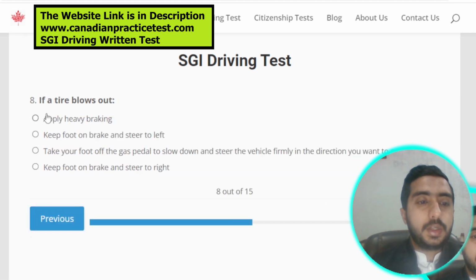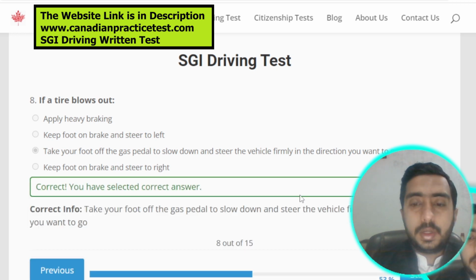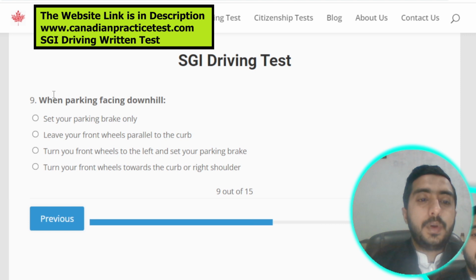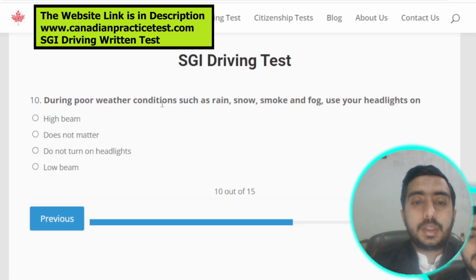Next one. Question 8. If a tire blows out, take your foot off the gas pedal to slow down and steer the vehicle firmly in the direction you want to go. Option C correct here. Next question. Question number 9. When parking facing downhill, turn your front wheels towards the curb or right shoulder. Option D correct here. Next one, and our next question is, during poor weather conditions such as rain, snow, smoke, use your headlights on. The correct answer is use your headlights on low beams.